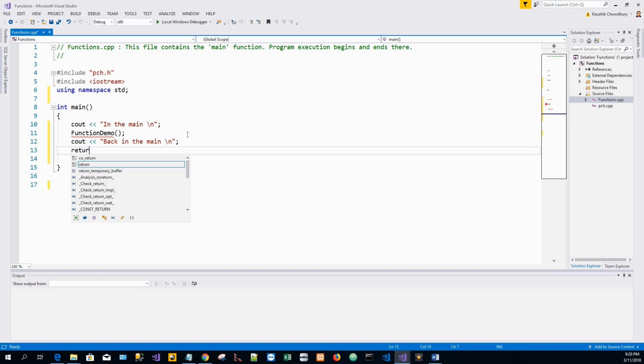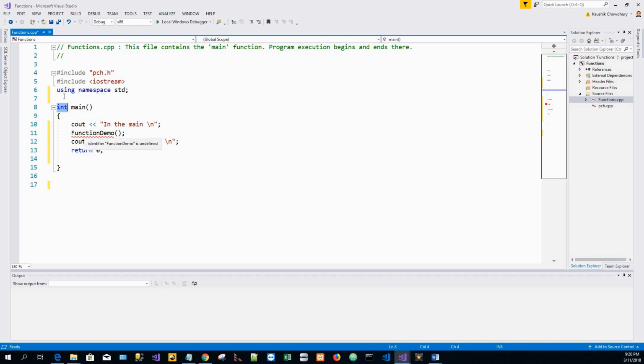Return 0. So this integer is the output type, which is 0. 0 is an integer, and 0 signifies that everything is fine. If there is no compile error, it returns a 0. And this function is yet to be written, so that's why it is showing this squiggly line.